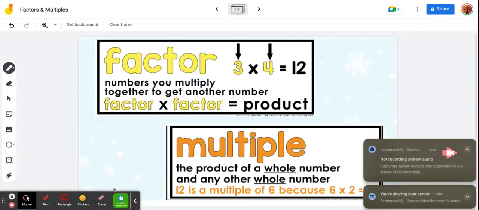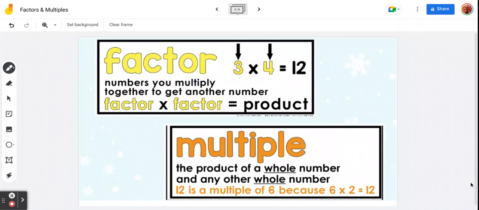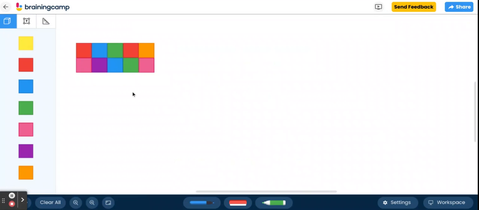All right, guys, in today's lesson, we are going to practice finding factors and multiples of a number. We're going to practice first finding factors. Now, factors are numbers you multiply together to get another number. When we're stuck on factors, when in doubt, build an array. Remember, our arrays are made up of columns and rows.